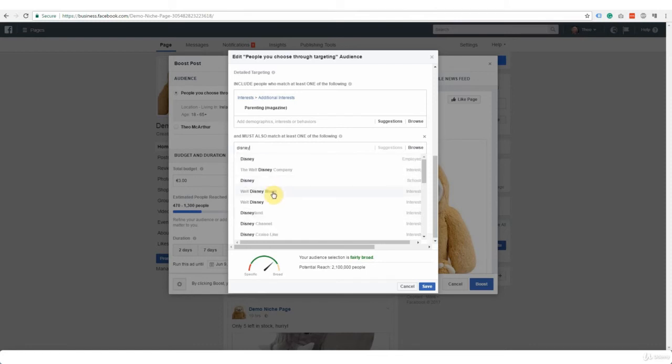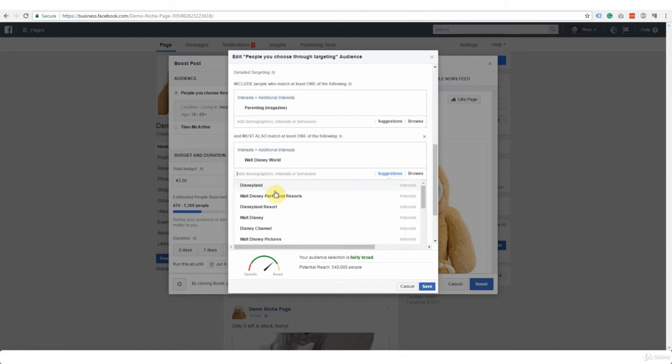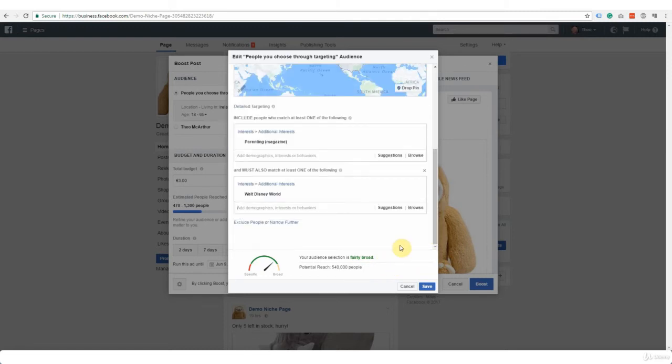Walt Disney World. Yeah, let's have that, and Parenting Magazine. My audience, my potential reach is now 500,000. Still fairly broad. I could narrow it down even further, but you don't want to make your audience size too small. So I would recommend that you don't go below 200,000 if possible. So it's going to depend on the country you're targeting. You may have to go smaller than that.